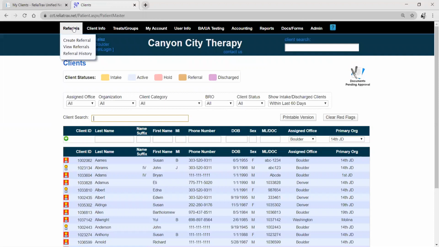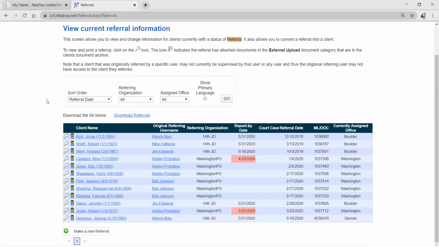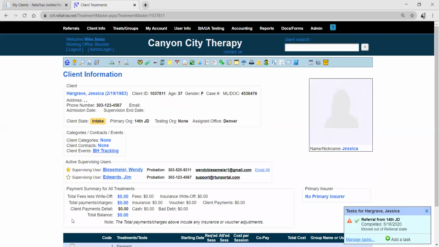So I can just go to referrals, view referrals. These are all the pending ones I have on there. But let's say Jessica, that one we made, showed up. All you have to do is click on the little Lego man icon. It'll move them from the referral state to the intake state. And that PO will not be notified that they never showed up because they're no longer in the referral state.